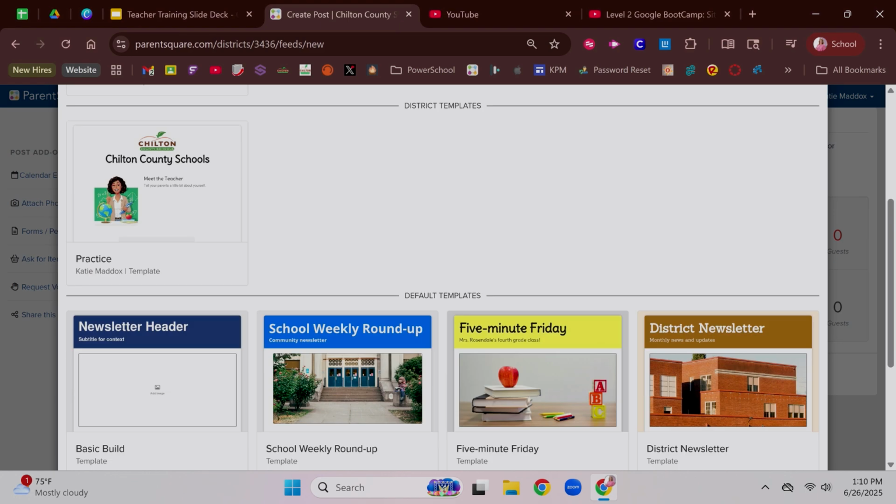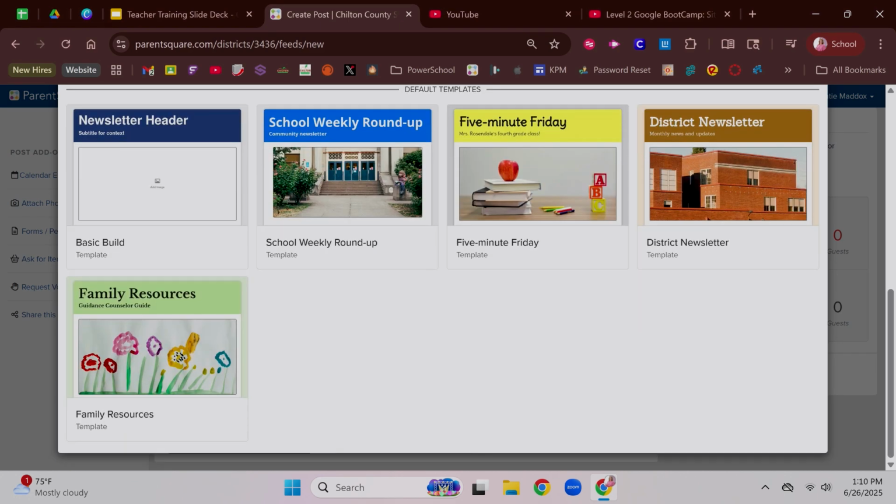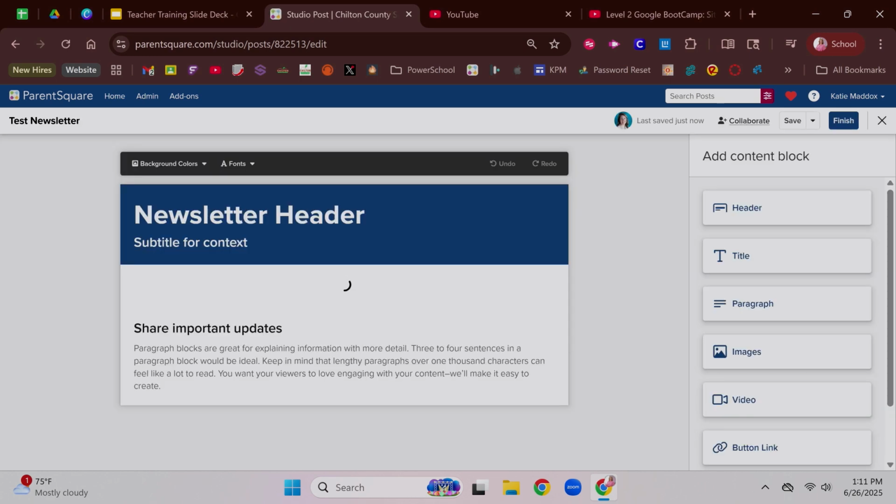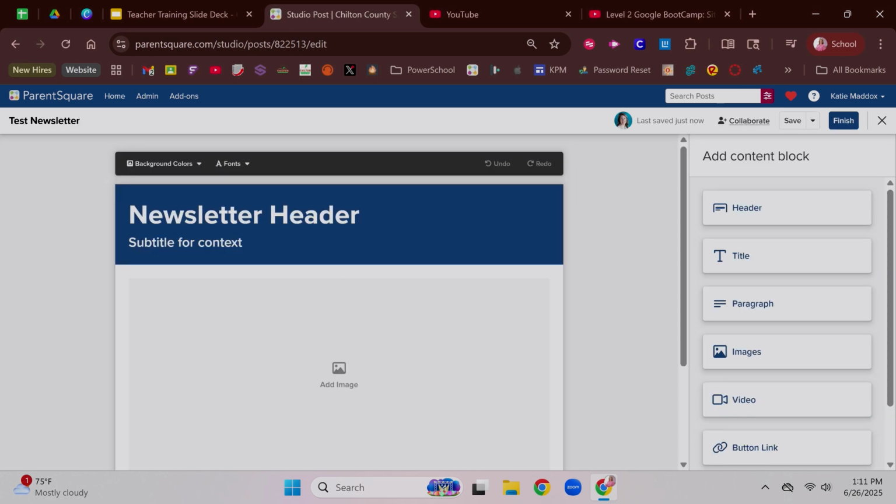And then if you scroll down, you're going to have your default templates, which I said there's 5 of them. You can choose whichever one you want to start with today. But I think I am just going to start with the basic build one. That one is probably the most simple to begin with. So I'm just going to click on that template. And it should bring you to a new screen where now we're basically in our editing screen for Studio Editor.